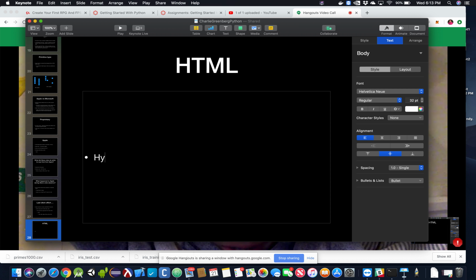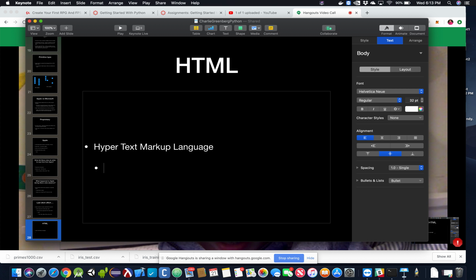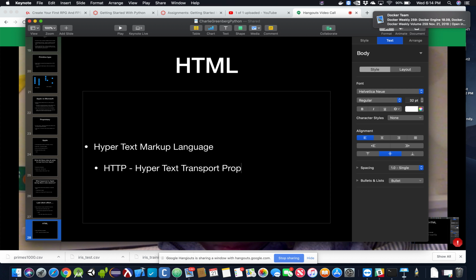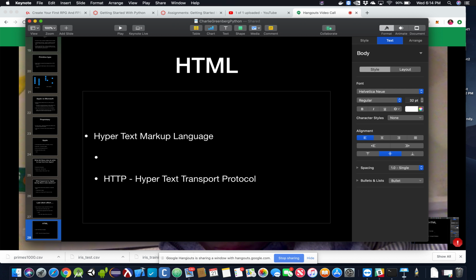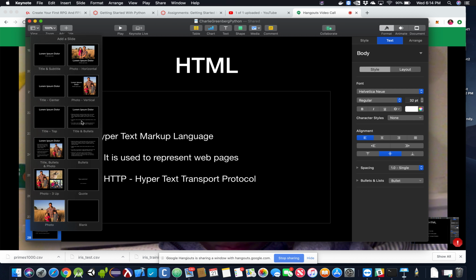So HTML stands for Hypertext Transport Language. Okay. All right, so that's what the guy stands for. So obviously that's self-explanatory, right? Hypertext Markup Language. Thank you. My wife just corrected me. The reason I got the transport from is we have something called HTTP, which is Hypertext Transport Protocol. And I'm going to talk about that here in a second. But at the end of the day, what is HTML used for? It is used to represent web pages. Yep. All right.